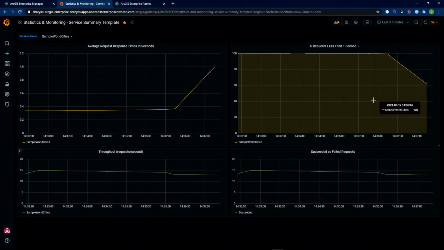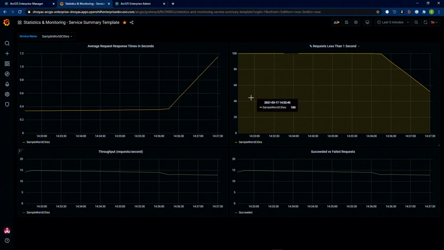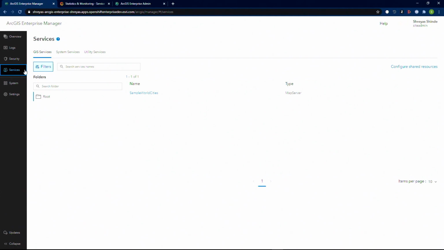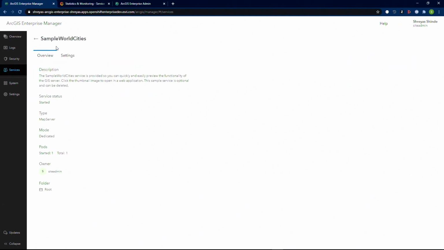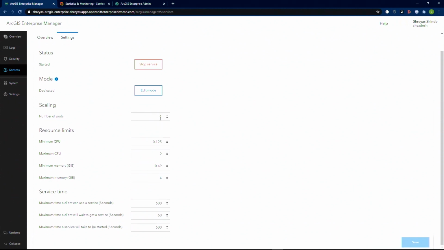This is a case where an administrator like me needs to be alerted. If the load is expected, I need to provision additional capacity to handle this. As an administrator, I can do this very efficiently and effectively on a per service basis. Going back into the Enterprise Manager and accessing our service configuration, let's look at the settings for this service. It's currently running a single pod with some CPU and memory limits. I can either grow the pod larger by increasing the limits or increase the number of pods for that service.